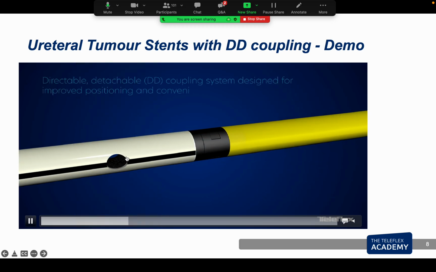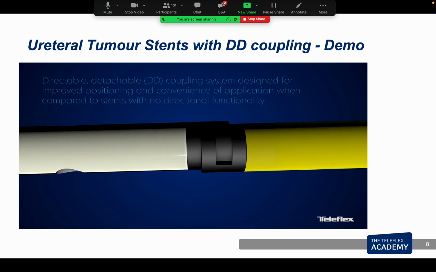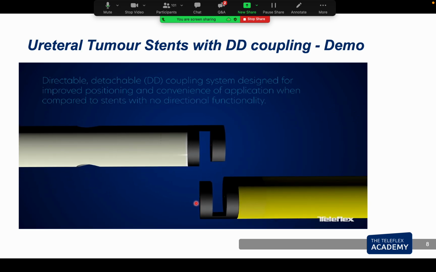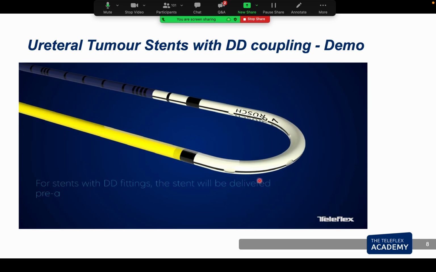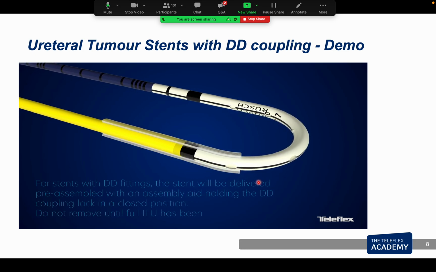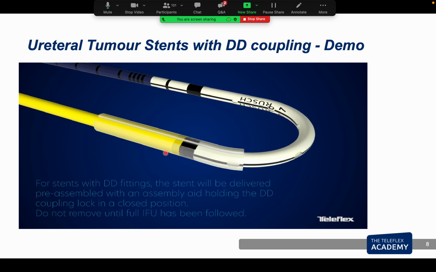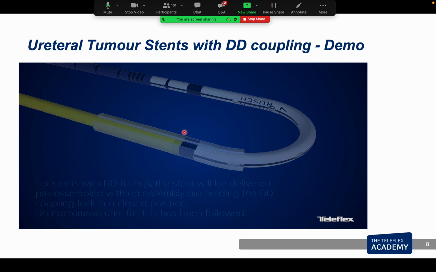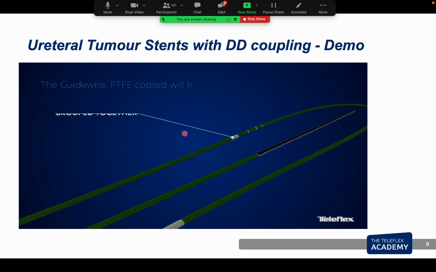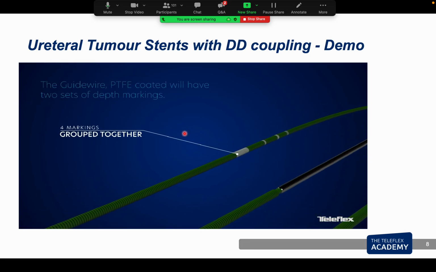That's why we are getting excellent results with the tumor stent. So this is how the DD coupling mechanism works. As soon as the guide wire is moved into the pusher, the DD coupling will get uncoupled. It comes with a pre-fit covering. This covering should not be removed till the time when we are planning to proceed with the procedure.